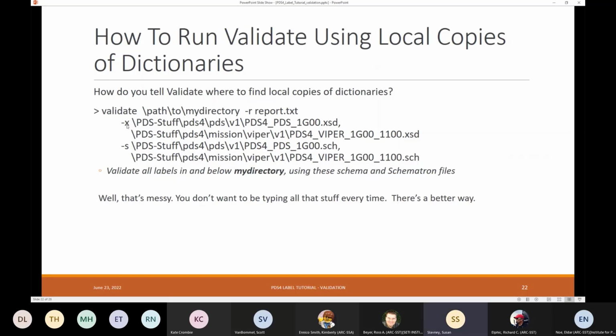There are 2 switches here. This -X is telling it, look here for this XSD file, which is a schema, an XML schema. And it's telling it, look for the core PDS schema right there, and look for the Viper mission dictionary schema right there. Then the second switch is -F. That stands for schematron, which is the other file in the pair that goes with any data dictionary. There's always a schema and a schematron. And it's giving the file names for the schematron for the core dictionary and for the Viper mission dictionary.